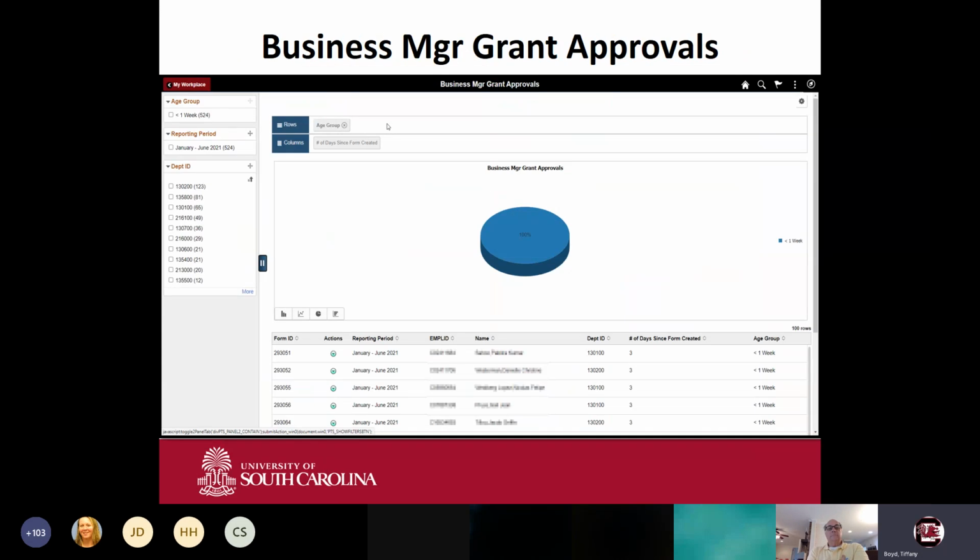So when you click on that tile, this is what it will look like. You'll notice that you have the ability to view how many forms you have total, and it'll break it down by age group, meaning how old is the form since it's been created. If you have multiple reporting periods that you're working on, you'll also be able to sort by those. So like I mentioned, January through June of 2021 will be our next cycle.